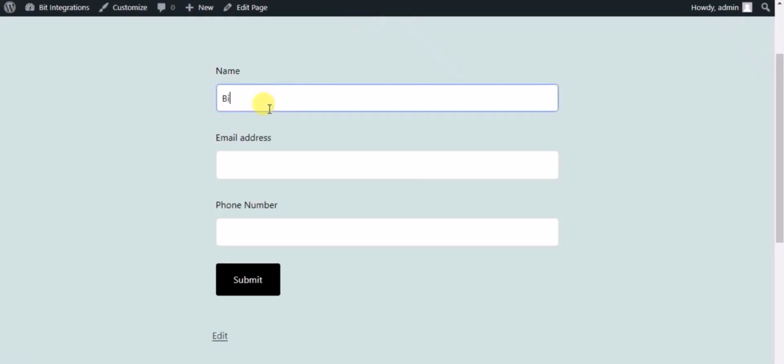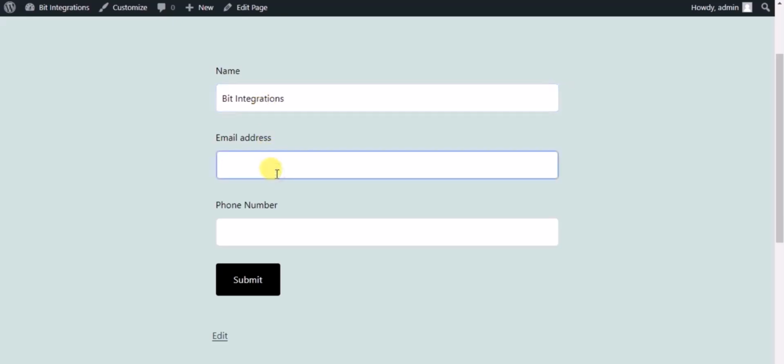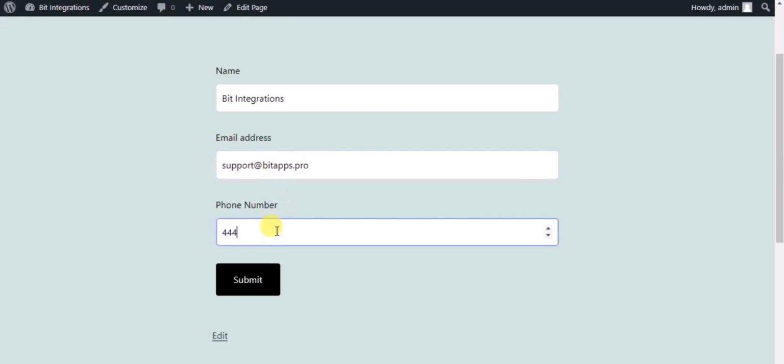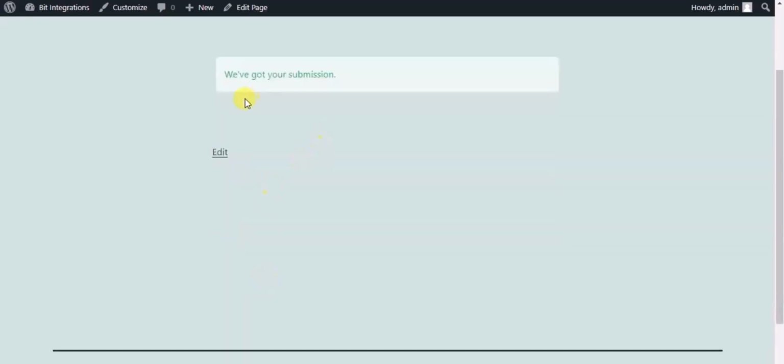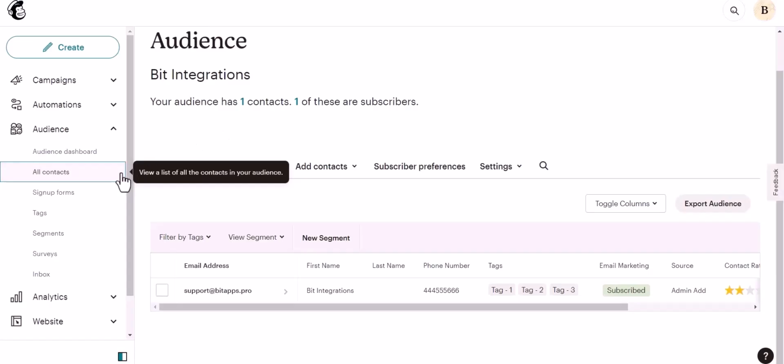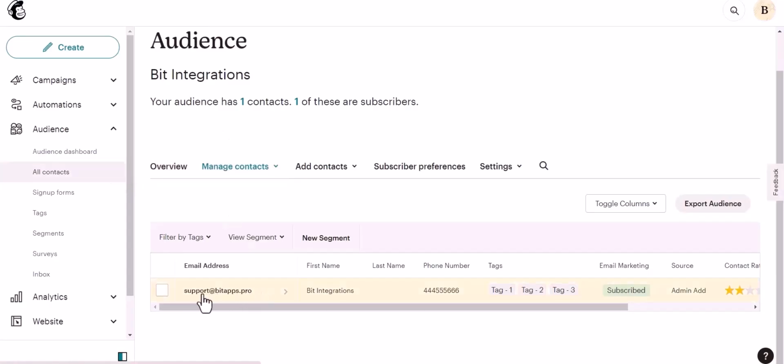Please check the integrations by submitting a form. Form submitted successfully. Open your Mailchimp account to check whether the data is sent to your Mailchimp account.